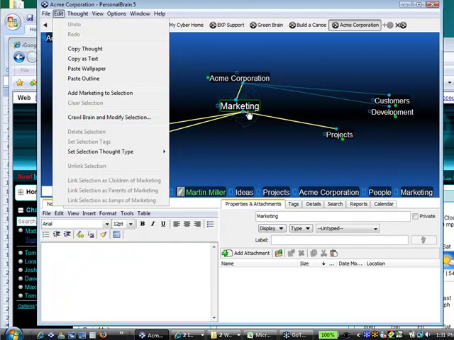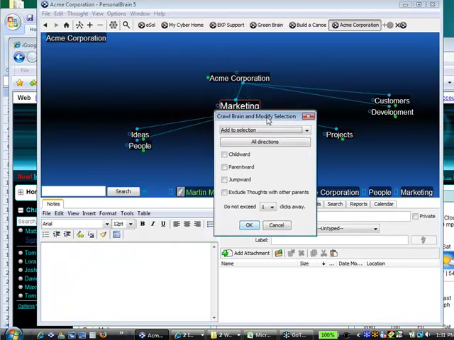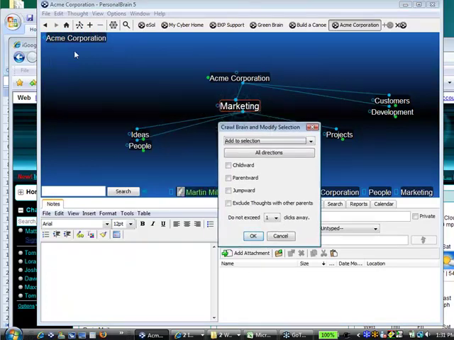So I'm on the actual target thought that I'm interested in. I'm going to select Crawl and Modify Selection. So I'm going to add to what we call the selection box. It's a small box that's going to appear over on the left-hand side of my screen. And I want to add this particular thought and every childward thought for, we'll just go ahead and say, three generations away. So this particular thought and three generations childward or down will be added into the selection box.